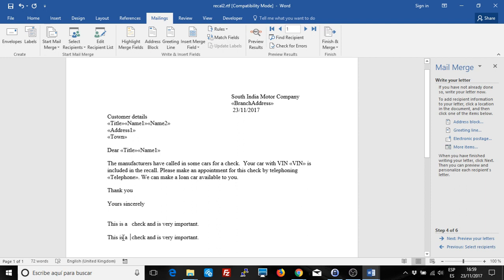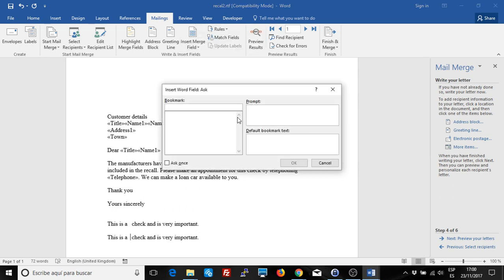The Ask value consists of two steps. First, I will add the Ask field. This bookmark you will see is where you want the value to be added, because the Ask value can be added in any place where you put that bookmark. So I'll just give it a name again, Ask1, insert field two. Okay, and no default bookmark text.